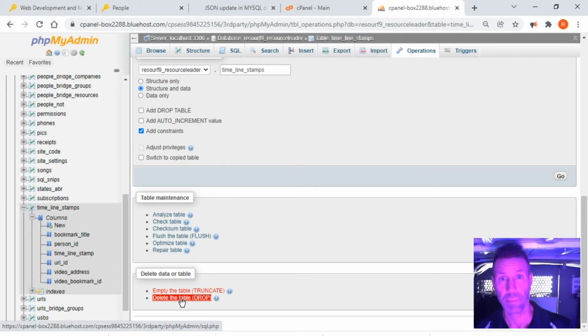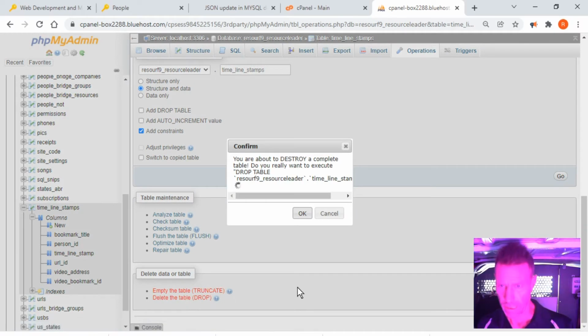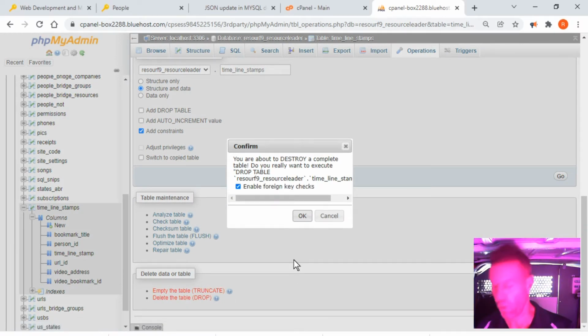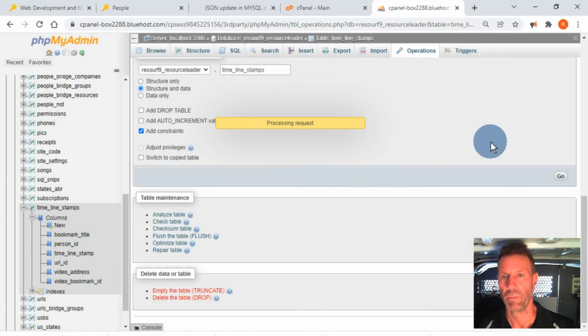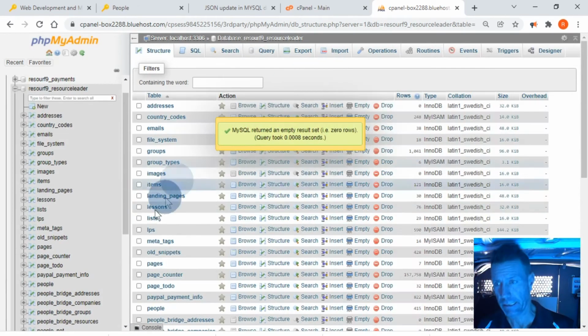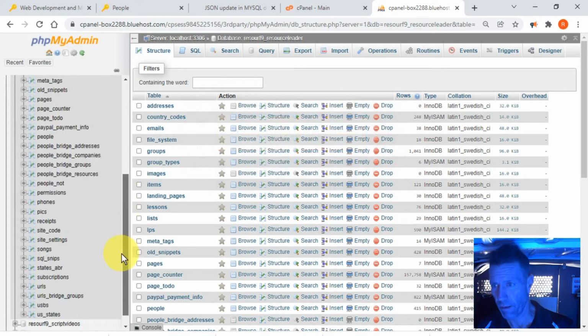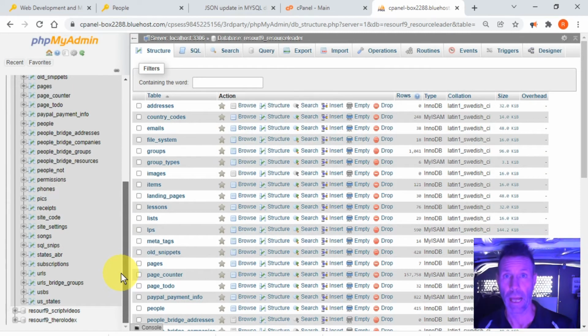I better have it backed up, huh? Okay, it says you're about to destroy everything. Oh, let me turn on my highlighter here so you can see what's happening. Okay, enable foreign keys, check, boom, go. It's all gonna be fine. It's deleted, so I do not have a table called timeline stamps, but we need it. It's an emergency, obviously.